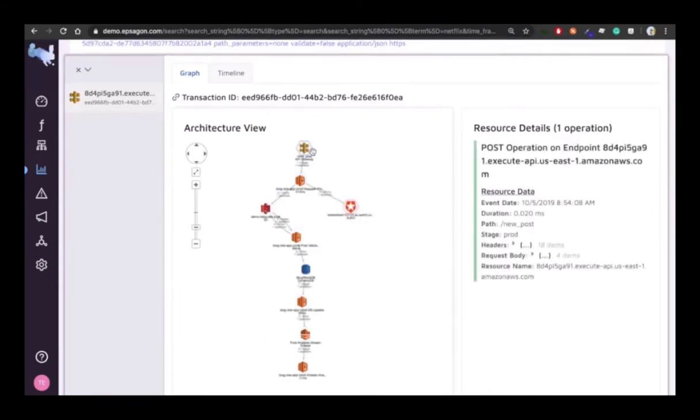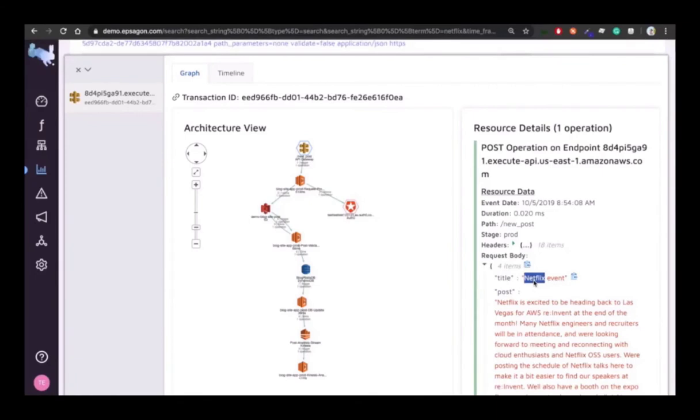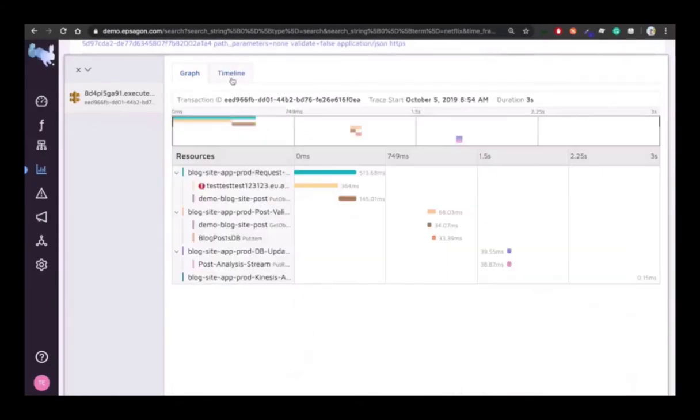So in this example, it's even more complex. I'm not going to go through that, but I can see that, okay, in the response body, probably, yeah, the word Netflix appeared. And also in the timeline itself, I'll be able to see a breakdown of each and every call and how long it takes in my distributed system. So I know exactly where my time is being spent on this kind of flow.